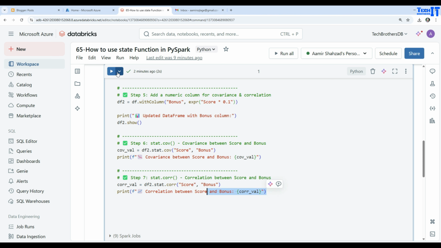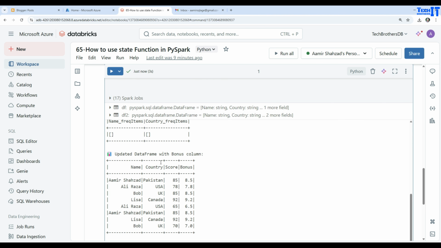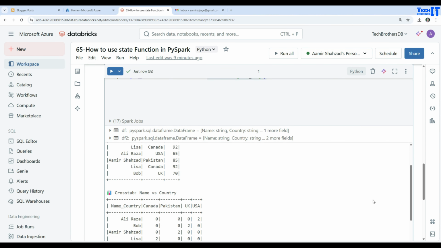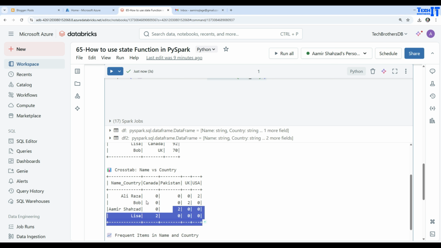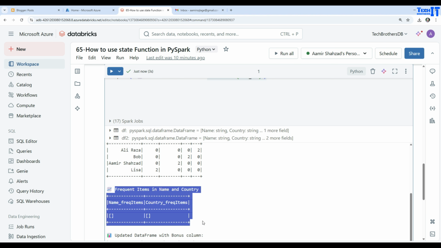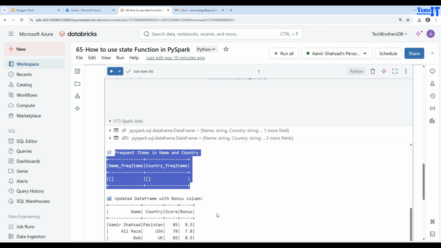I'm going to go ahead and execute the entire notebook, so you will see all the results for the different stat functions we have used here. Here is our original data frame that has name, country, and score, and then next we found the crosstab, which I have already shown you. Next we find the frequent items in name and country, which is returning a 0. As I said, with the support parameter value change, you can adjust that to what you would like to see.